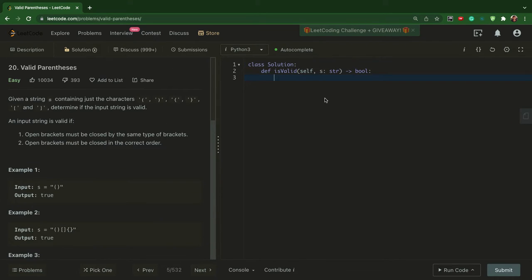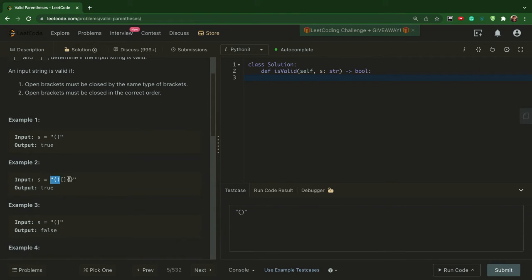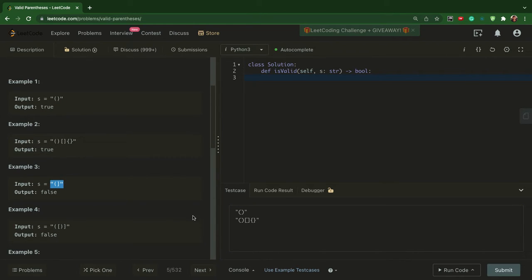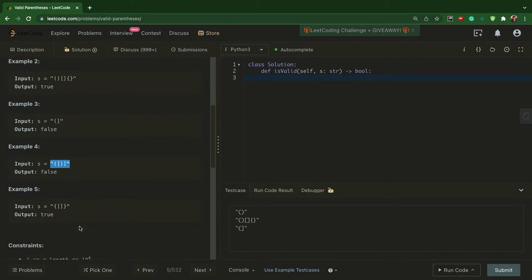And before jumping to the solution, let's think of how many cases there could be. There is already the example of this one and the invalid one. This one is also invalid. Okay, another case could be where the ending bracket is at the beginning.